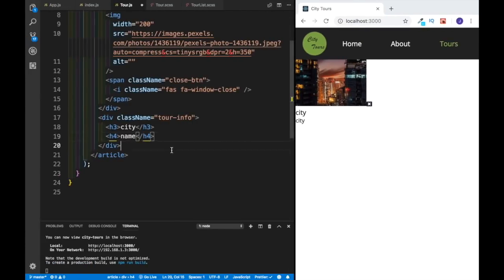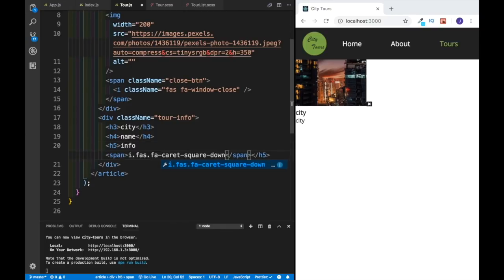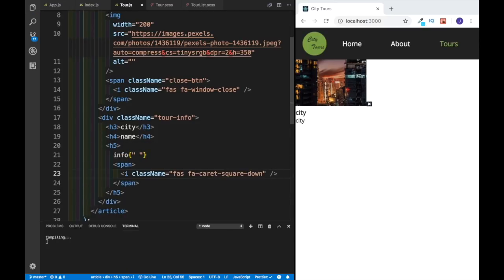So let's go back, and still within this info. Now after the heading 4, there's going to be heading 5. Within heading 5, we're just going to write info. And again, since Font Awesome 5 requires us to enclose the icons, we're just going to say FAS. And now we would be looking for an icon name of FA, caret, square down. So this would be the name of the icon. So now we should be getting something like this.